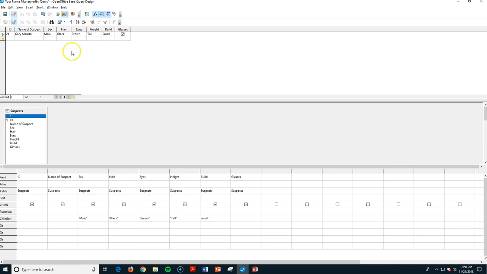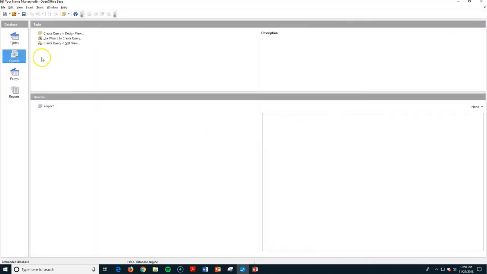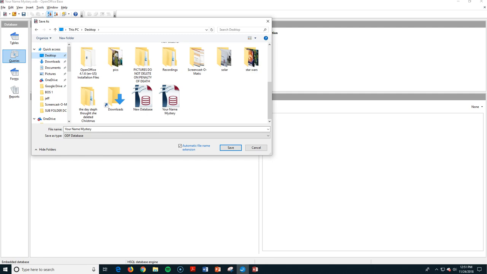So I have the results of my query. I'm just going to save this. Query name, let's just call it suspect. I click OK. Now when I close this window, what I go back to is I have the suspect here in my queries. I have the table that has all of my suspects, and I can save this and upload it to Canvas now. When you save it, make sure that you save it as the Your Name Mystery.